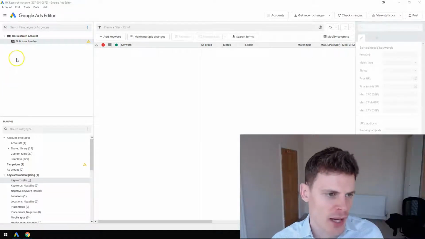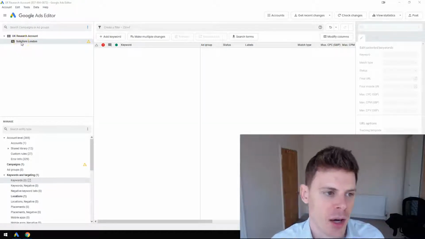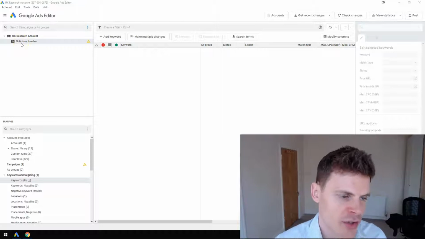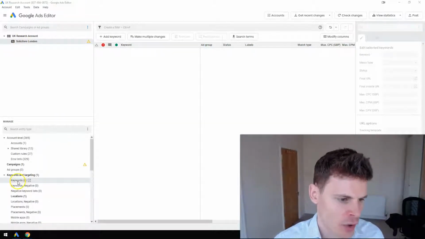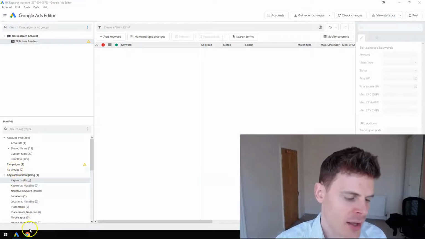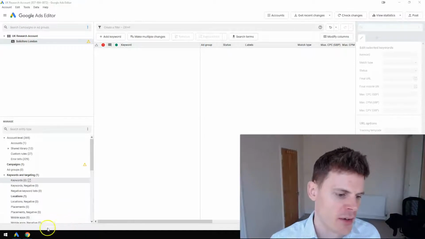So once you've got your campaign set up, in this case, we've got an example campaign within a dummy account called Solicitors London. You'll notice we don't have any keywords yet and we don't have any ad groups yet. So we're going to go ahead and import some new keywords and ad groups.